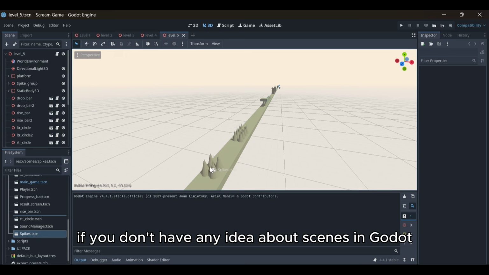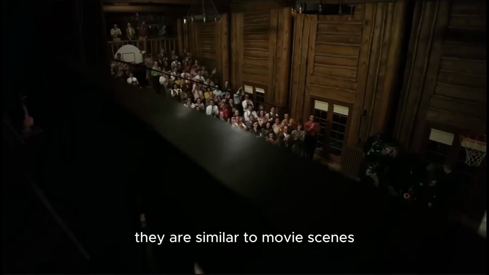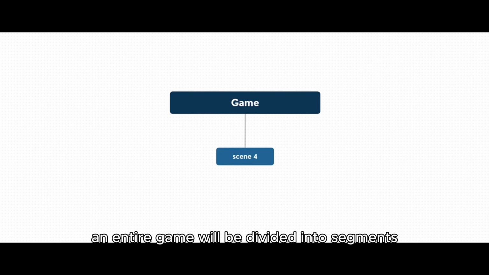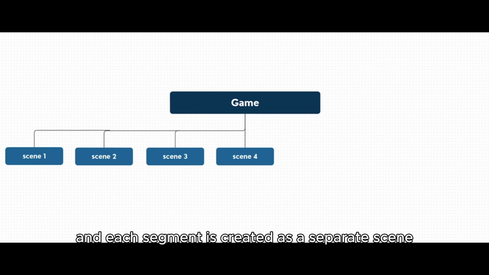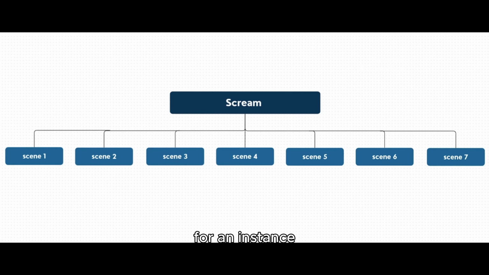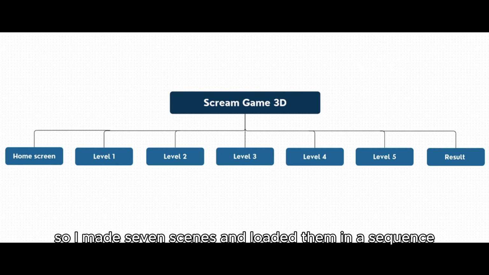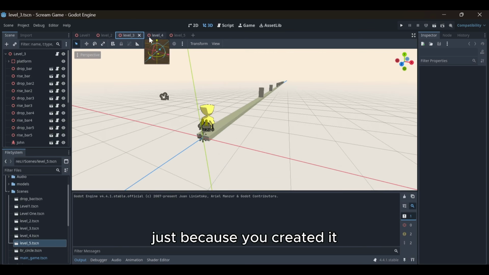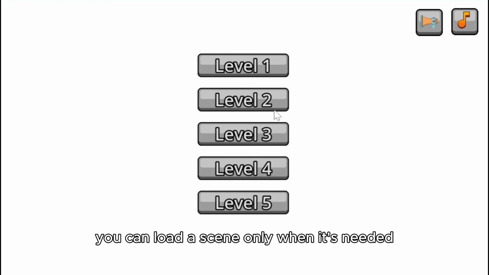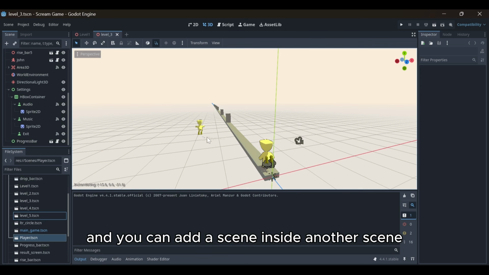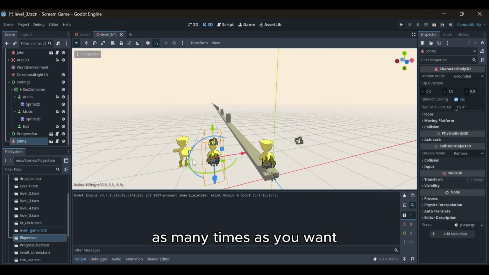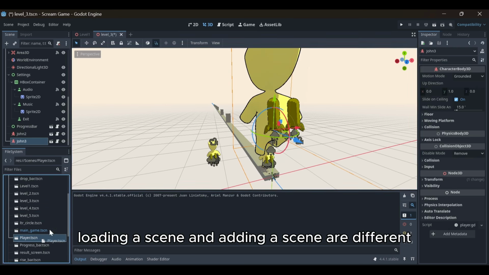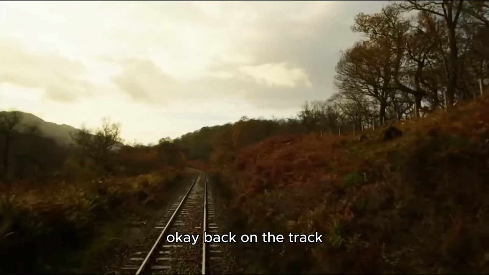If you don't have any idea about scenes in Godot, don't worry. They are similar to movie scenes, and the entire game will be divided into segments, and each segment is created as a separate scene. For instance, my Scream game has 5 levels, home screen and the result screen. So I made 7 scenes and loaded them in a sequence. You don't have to load the scene just because you created it. You can load a scene only when it's needed, and you can add a scene inside another scene as many times as you want. A quick note, loading a scene and adding a scene are different. Okay, back on track now.